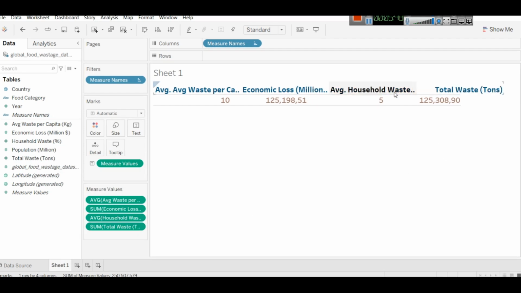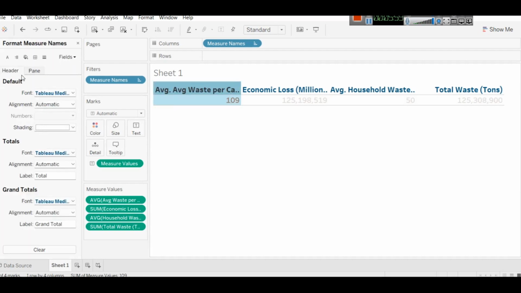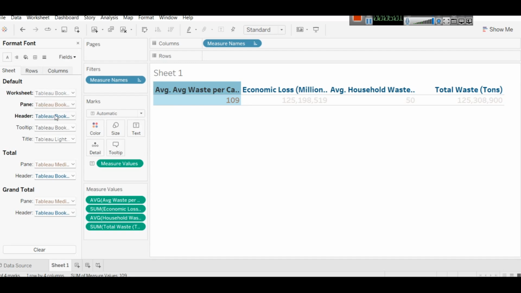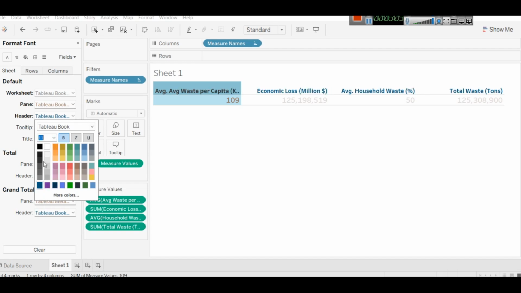Now we will increase its height. You can see we are not able to see the headers at this moment, so we will click on format once again, and in A, in header, let's try to decrease the font size to 11. We will be able to see, I think in 12 also.